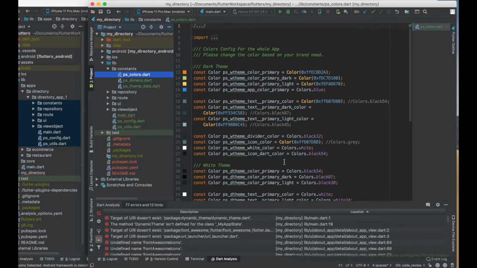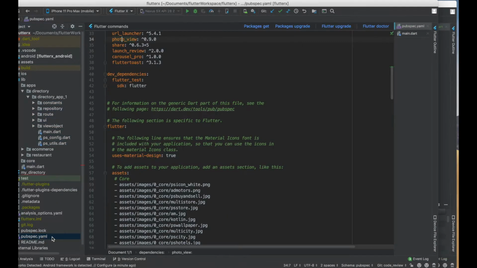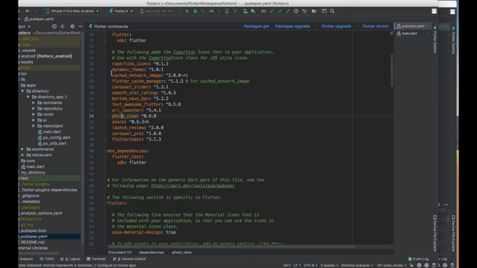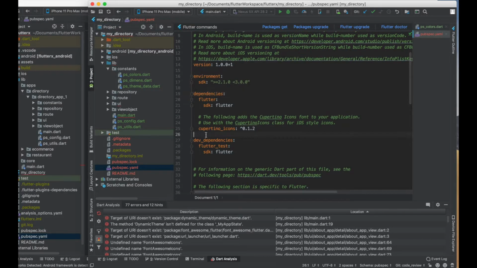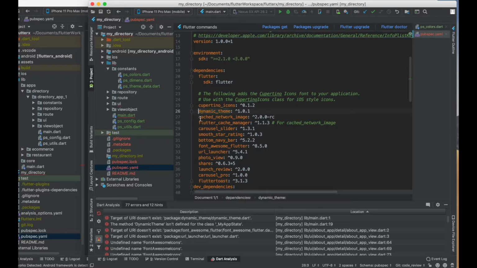Then I'm going to add. Okay, after that I need to add the dependency. So I'm going to open the YAML file, and then I copy the dependency here. I open the YAML file here and I paste it to here.